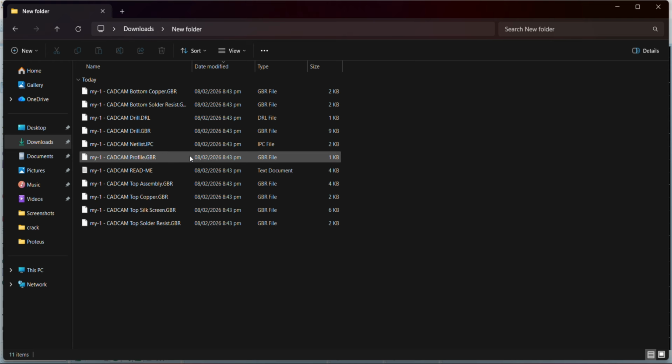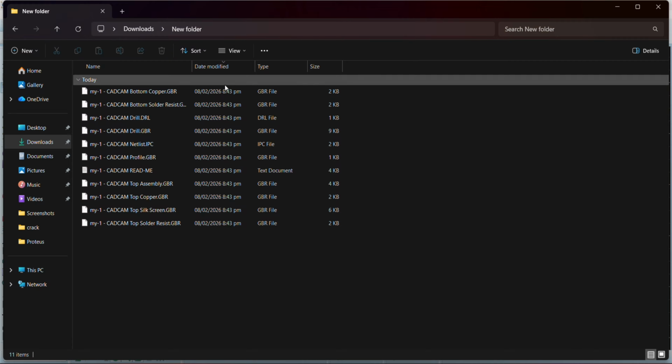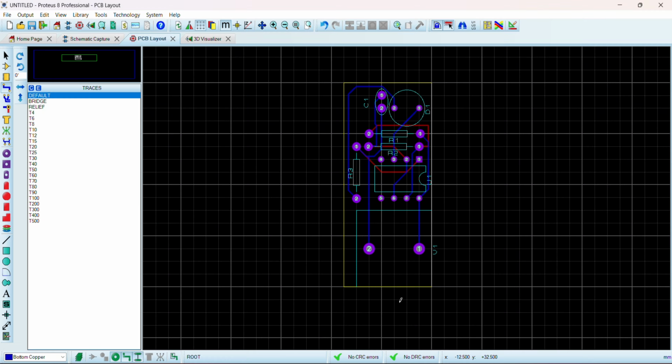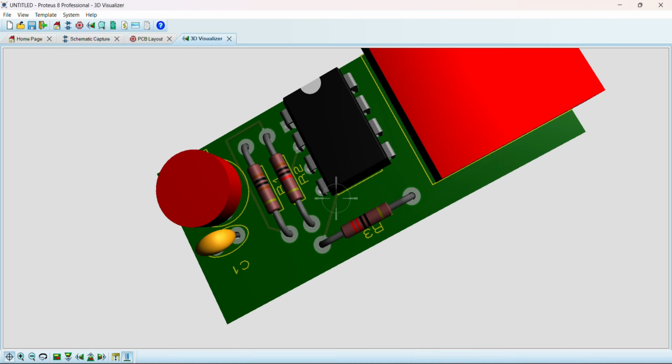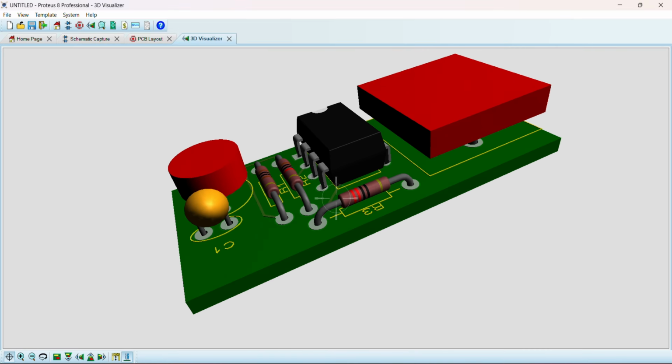Now these are the Gerber files which were created. So you can share them with the company, maybe JLC, which is making your PCB. So I hope you understand how you can make the PCB board, your first PCB board, in Proteus.